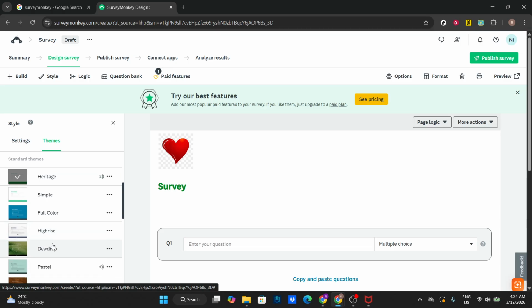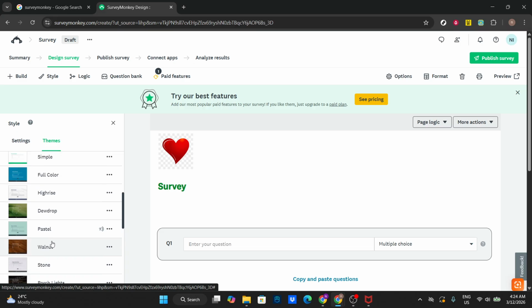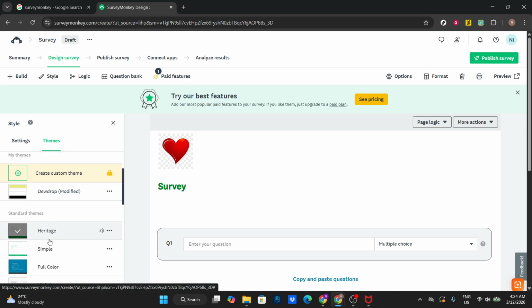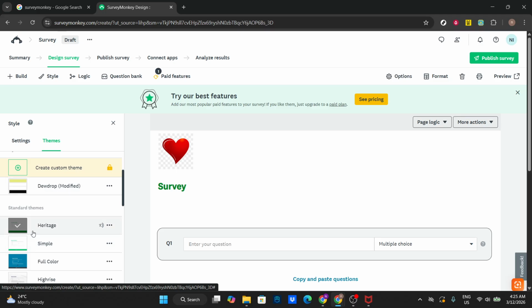If you're on a paid plan, you'll notice options to create or customize themes more deeply. That's great for full brand control, but for now, we'll focus on standard themes so you can get a polished result right away without extra setup.